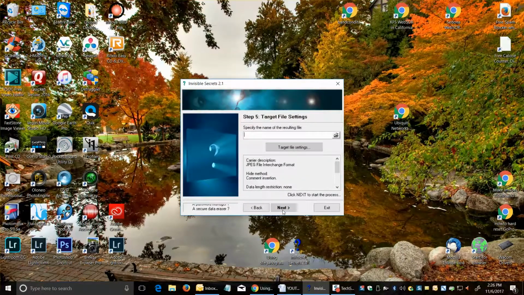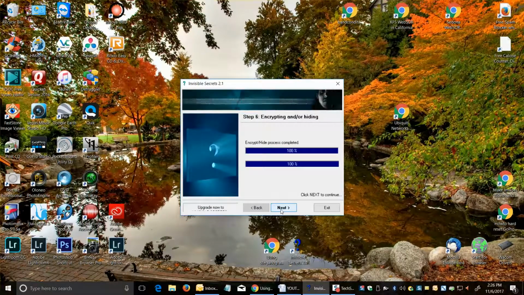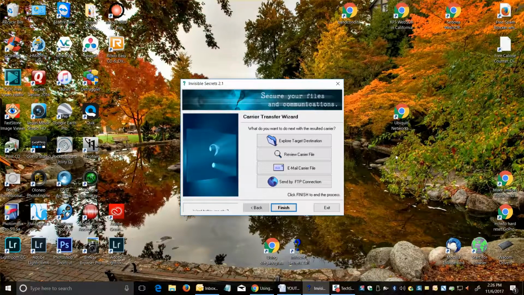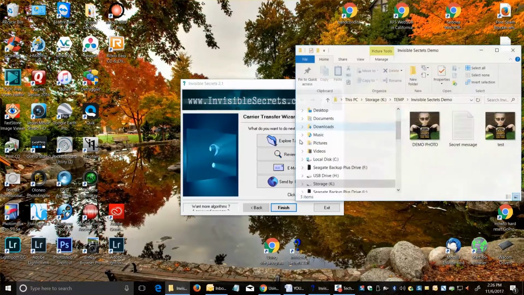And then we'll click Next, and then specify the name of the resulting file. So we're going to type in test photo, and then we are going to click Next, and it says encrypt and hide process is complete. So then we'll go Next, and we will explore the target destination. This will show us what our results are.